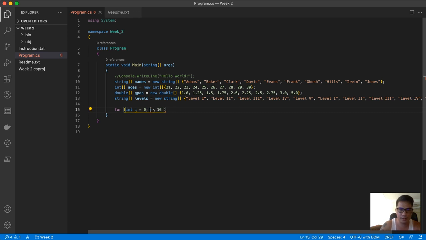I is less than 10. Then I plus plus, which means you increment. Okay, so just a curly bracket. Then what I need to do is display the information. So I can use this Console.WriteLine like this.